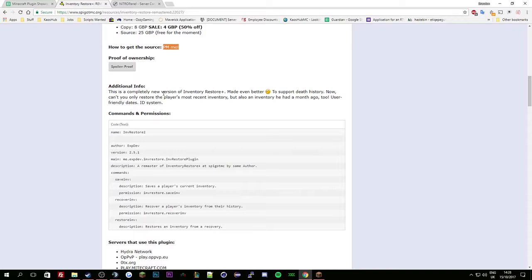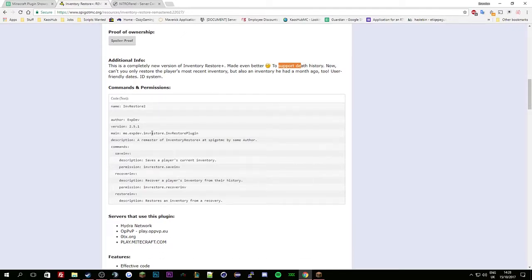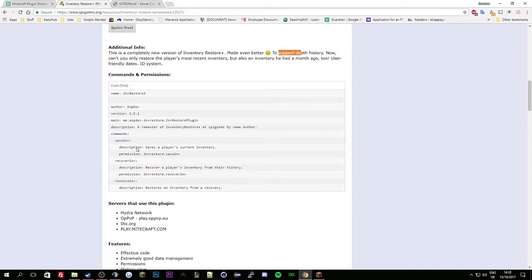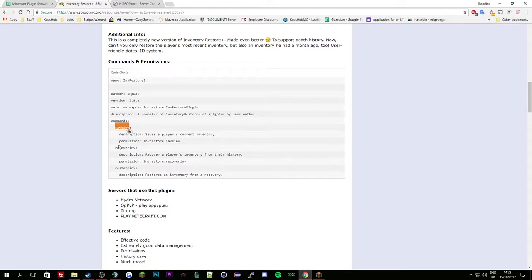So here's an additional to the new inventory resource, so it's a lot better. So it supports death history, so when you die it actually goes into the history, and then you can restore it. And then here's your commands and permissions, so your commands are here, so you save inventory, recover inventory, and restore inventory, and there's your permissions.